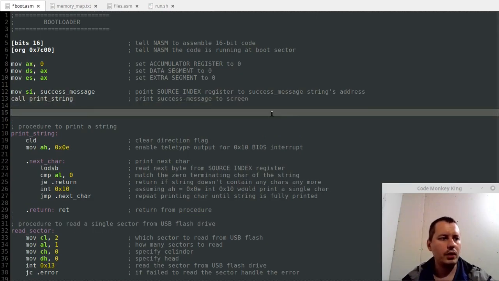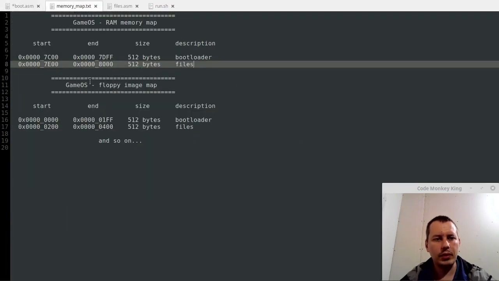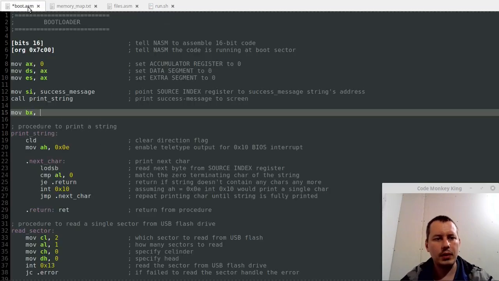Here we actually need to do the following thing. So we need to say move bx, and now the address of where we're supposed to be loading our data. So let's go back to my memory map, and here is the address. So copy, and I want to load it here. All right, so this is known as the destination address of where data from sector 2 is going to be loaded.